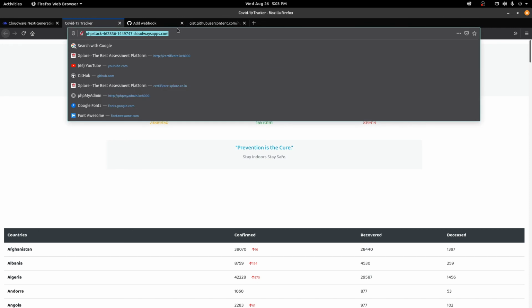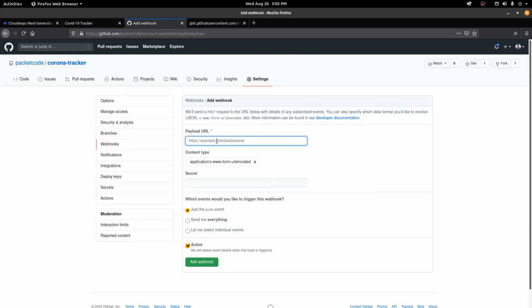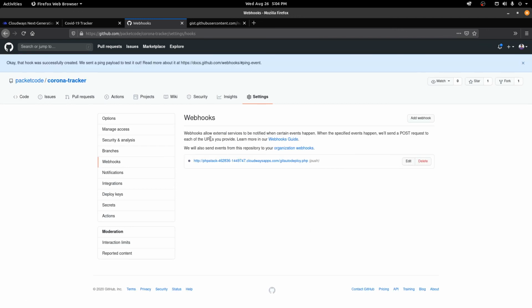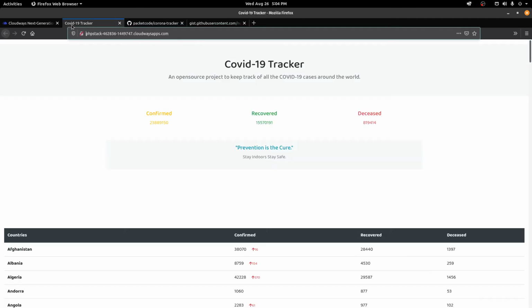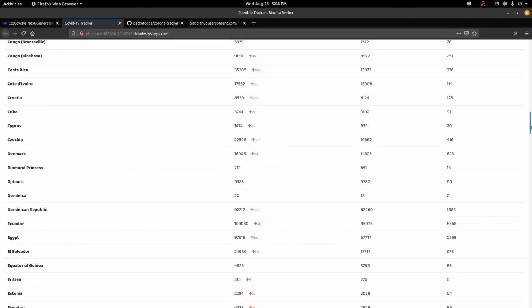So I'll copy this address, then go to the payload URL, paste that address, and after the ending slash, you have to give the file name that you had just created. Mine was named git auto deploy.php. So I'll type that file name and leave everything as it is, and I'll click on add webhook. Then that webhook will be added to your Git repository, and you're done with that. So whenever you make any changes in your Git repository, automatically those changes will also be applied to your project in your server as well.